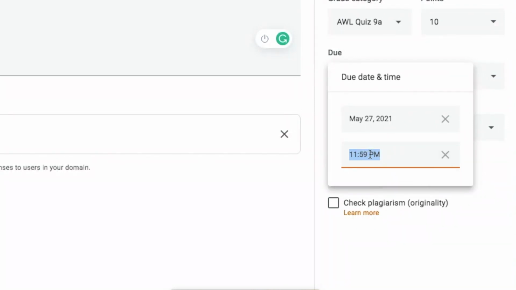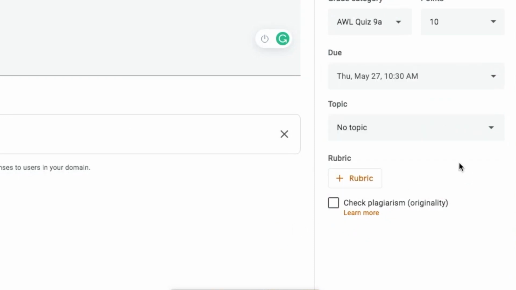And we'll make sure that we set this one up for when the class will be all finished by 10:30. Whenever your class is finished, you can set that one. Okay, so you can set up a due date.